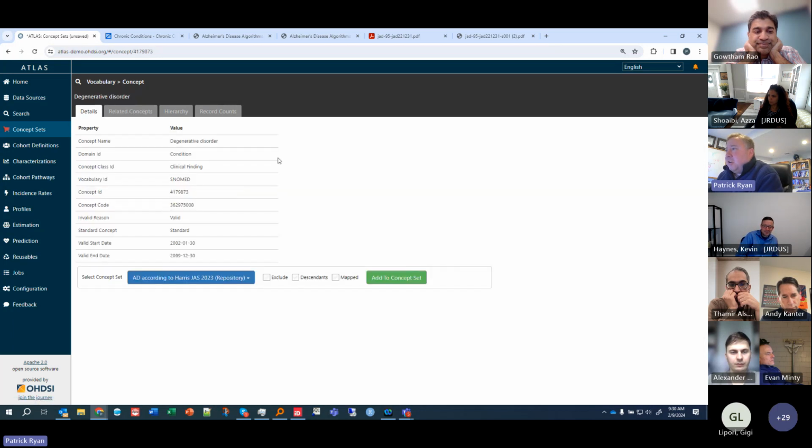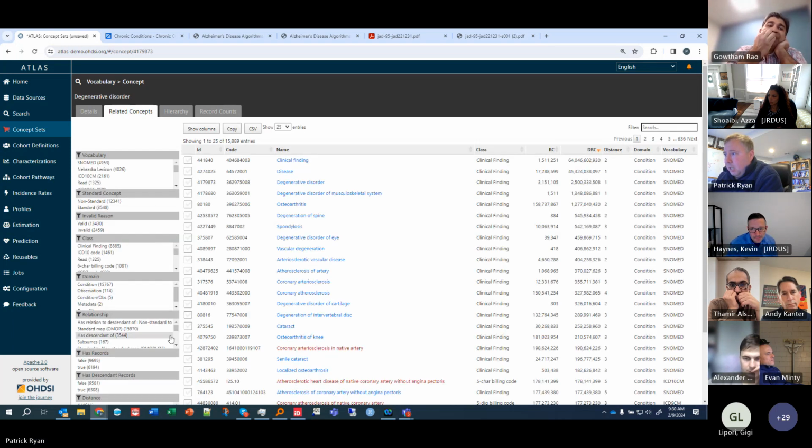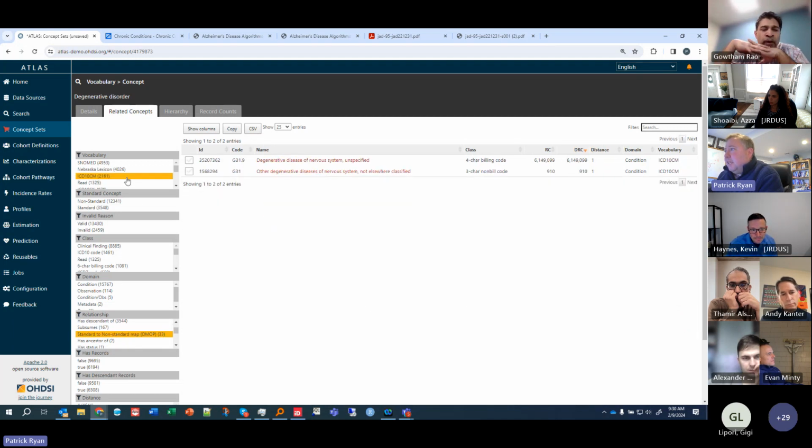So I'll select degenerative disorder, worried that that sounds way too broad. And I'll ask the question, what are the ICD-10-CM codes that map to degenerative disorder? Sounds way too broad, not really liking it, but I need to verify what the vocabulary is going to do with this. And so I can select the standard to non-standard code and look at ICD-10-CM, and sure enough, learn that the only ICD-10-CM code that maps to degenerative disorder is degenerative disorder of nervous system, unspecified, plus this non-billing code.